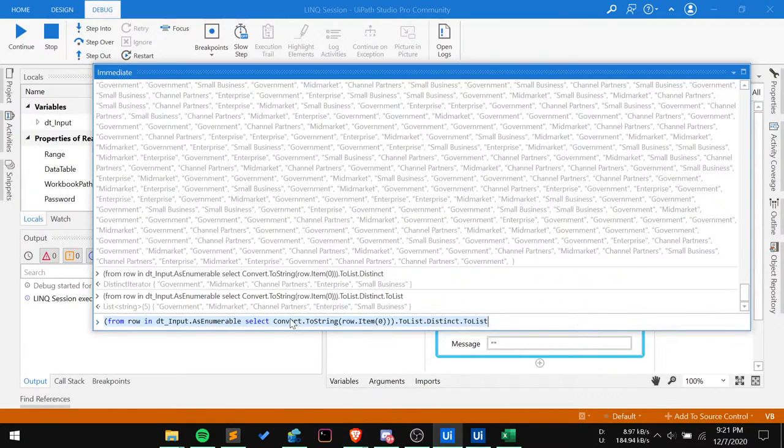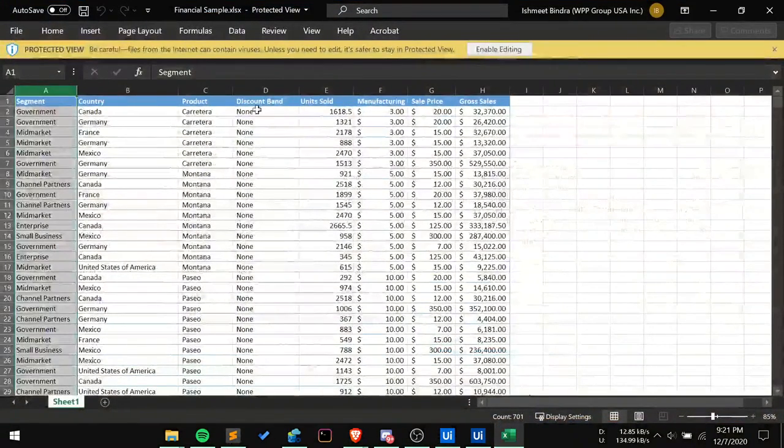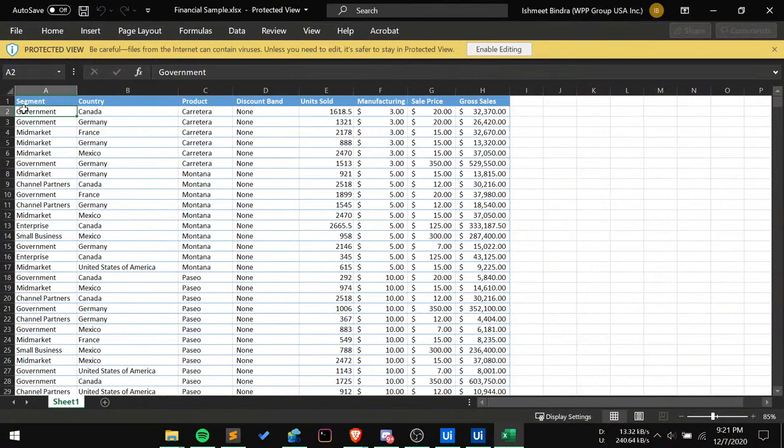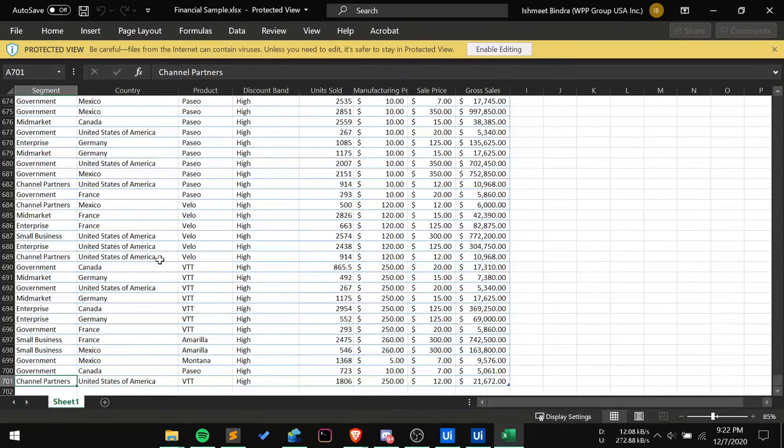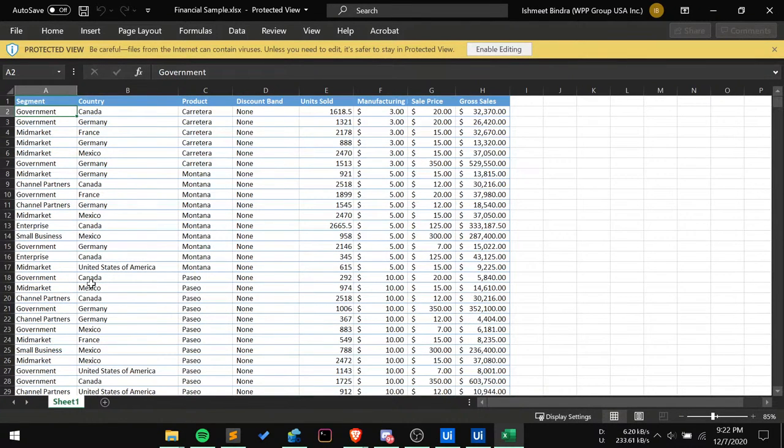Okay, let us tackle some other scenarios. So my next scenario is, let's say I want to extract the total count on the basis of this particular segment. So what I want to do is extract how many units were sold for government throughout this data. We are having around 700 rows here. Also, I forgot to mention we are having 700 rows available here. So fairly normal size of data. 700 rows and around 8 columns.